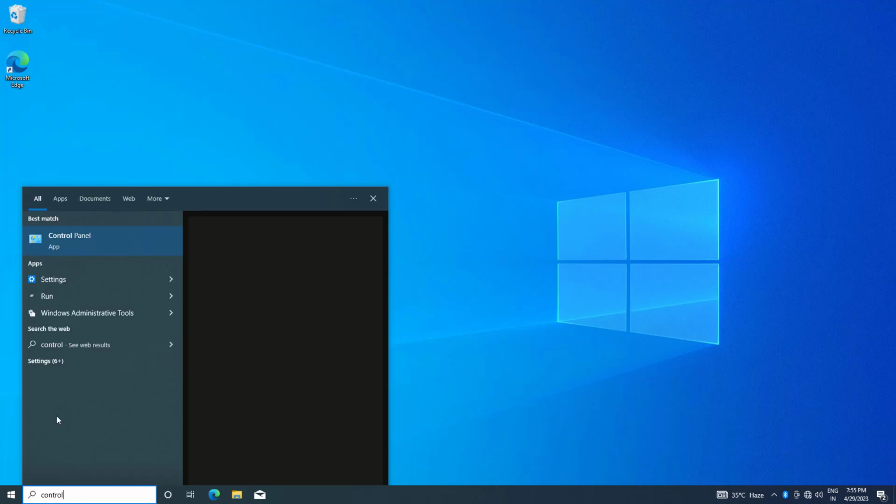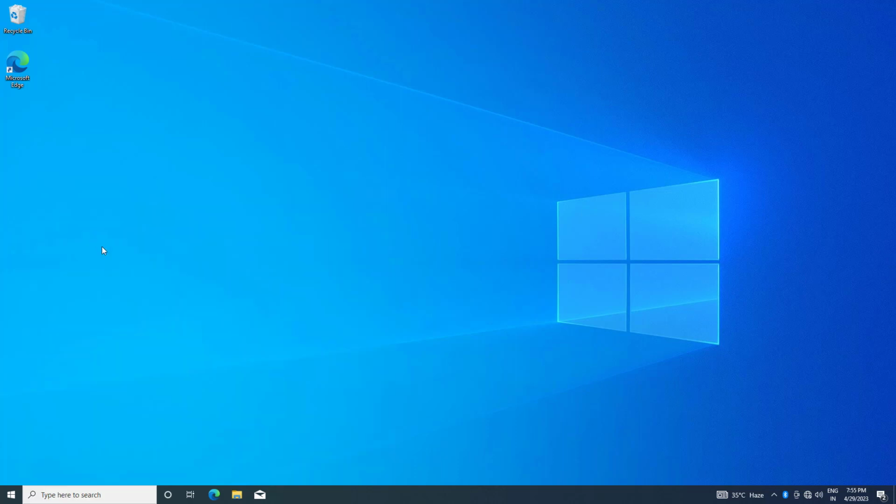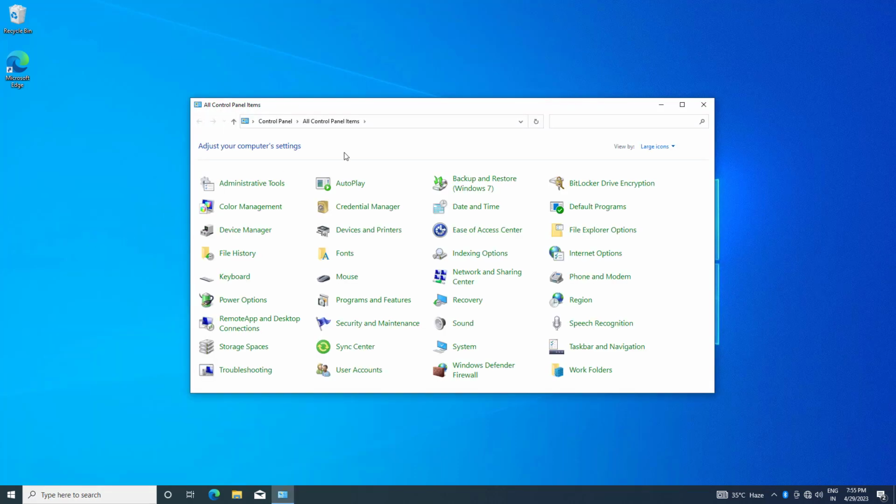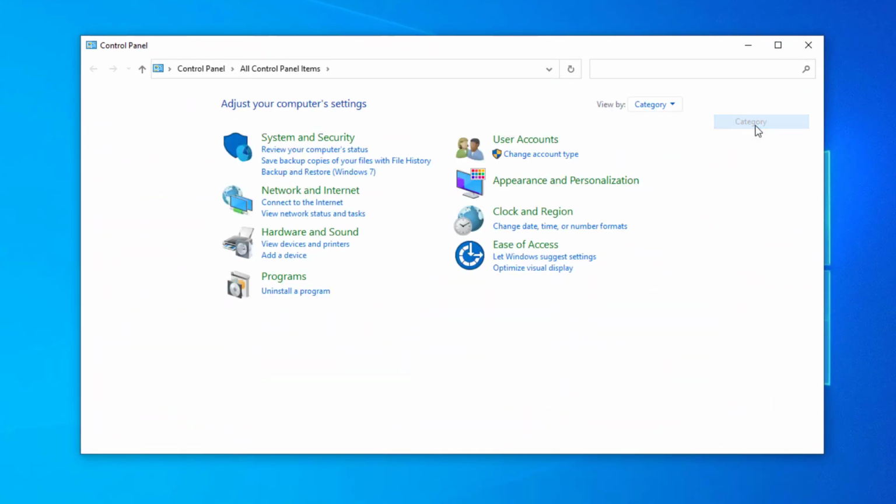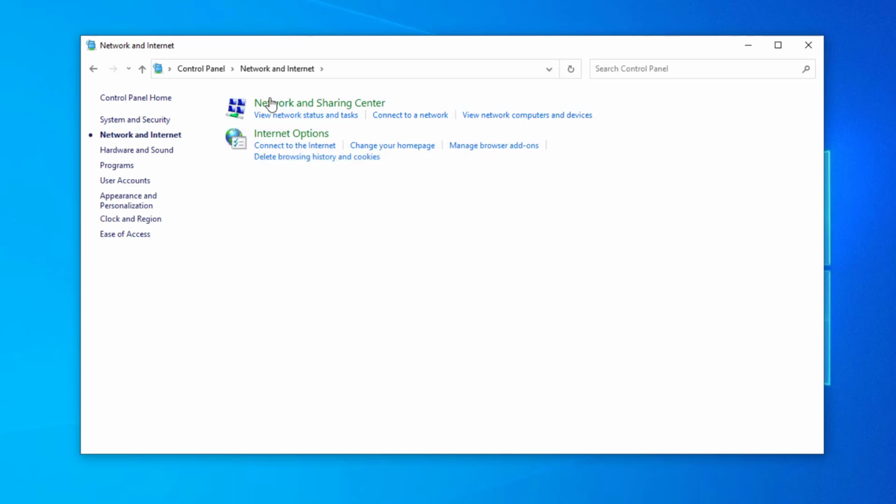First open Start and type Control Panel. Open Control Panel. Click on Network and Internet. Click on Network and Sharing Center.